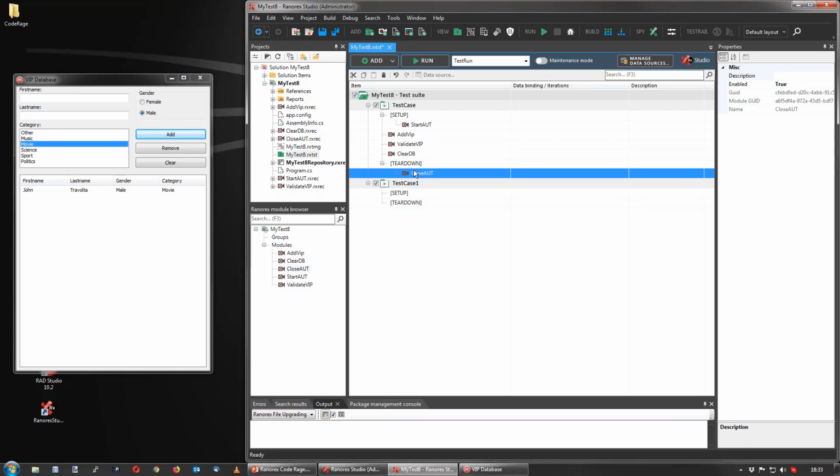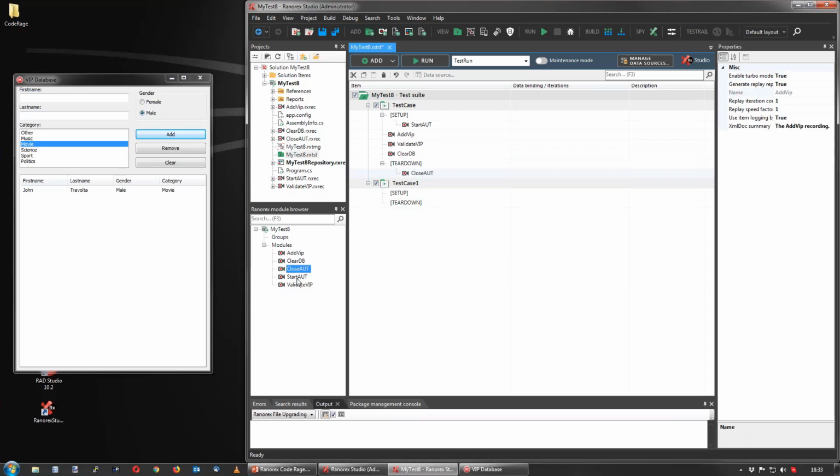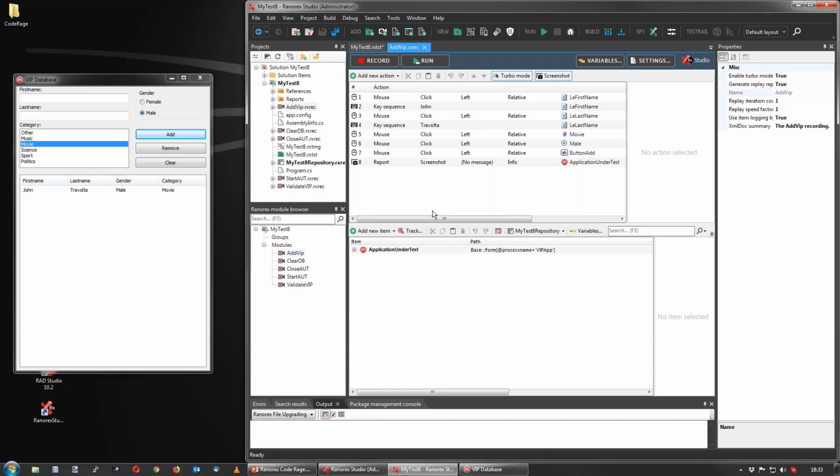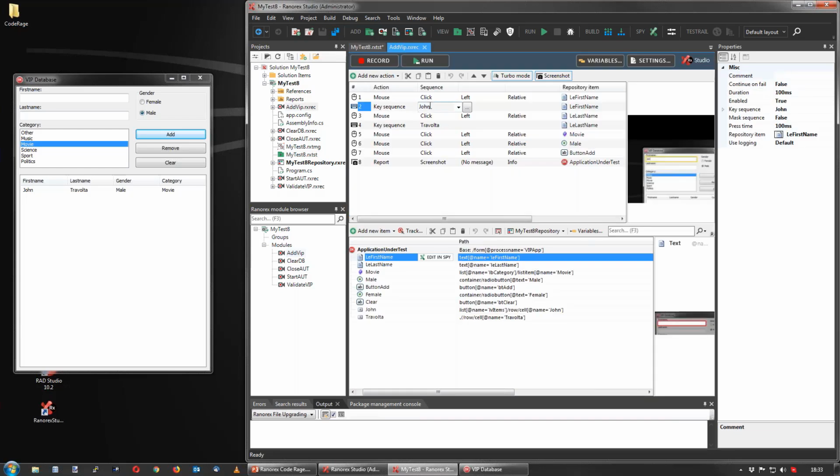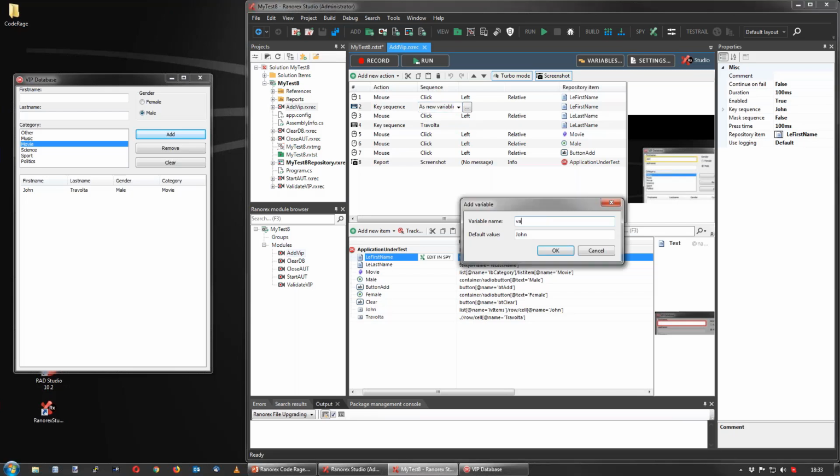For developer language or C#, it's a finally. Okay, I would like to start the application under test and close the AUT in teardown, and then add a VIP in the middle. And as said, I would like to do it data-driven. I go to add VIP, and now I would like to make John a variable. Therefore, just call it variable first name. The default value would be John. I do the same for Travolta.